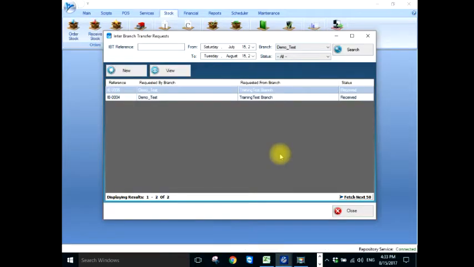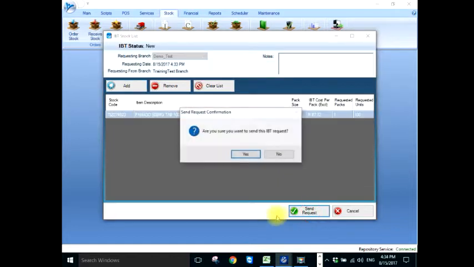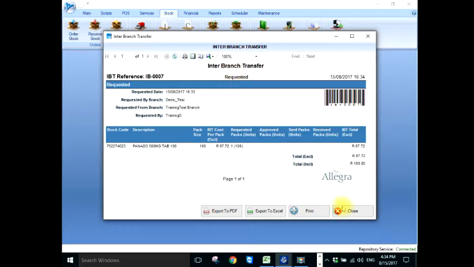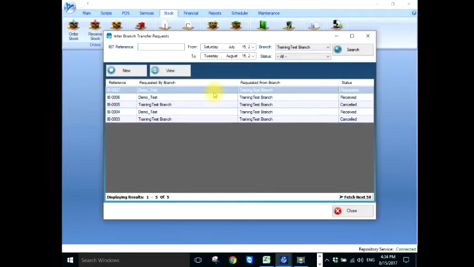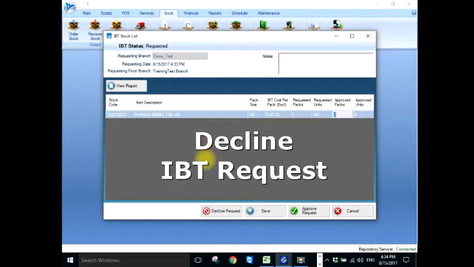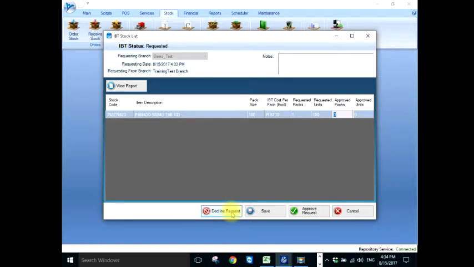We can also decline stock, we can reverse stock, and that will move the stock in and out of the different branches' stock file. We send the request, status is requested, we log into the other branch, and there's the requested status. Open the view button, and here we can decline the request.